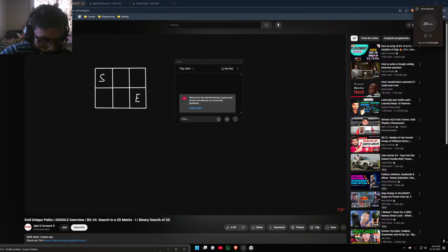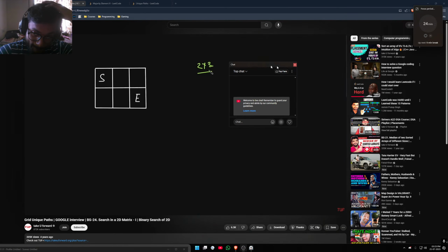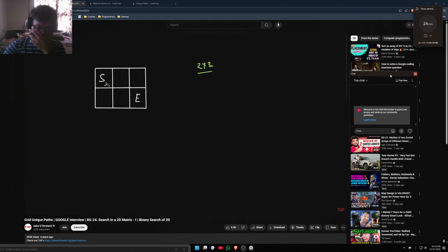So if I take this example of a 2 cross 3 matrix, we can see that the starting point is over here as well as the ending point is over here. Initially we start over here. One of the paths can be move right, then again move right, then move down. The other path can be move right, then move down, then move right. While the other path can be move down, move right, and move right. So the total number of unique paths from start to end is actually 3. And that is what the problem tells us to find out.